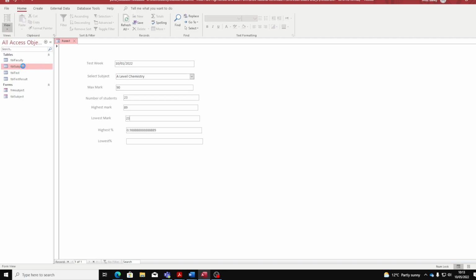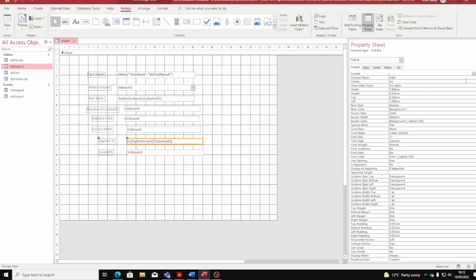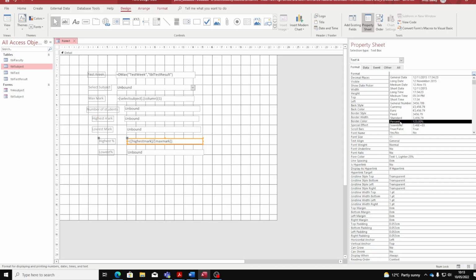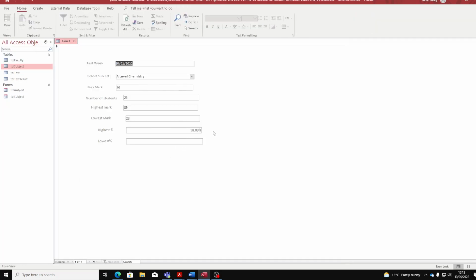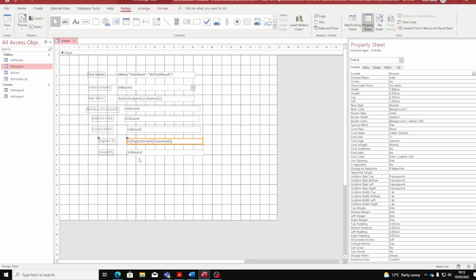If you go on to design view, and then remember you can actually format the data. So if I change that to a percentage, that then should be displayed as a percentage, which it has done perfectly. So let's go and do a similar thing to this one. So the first thing I want to do is change it to a percentage, and then I'm going to go to equals, open brackets, and then we put lowest mark, and then close the square brackets because that's a field we're using, and another square bracket, so I'll put max mark.